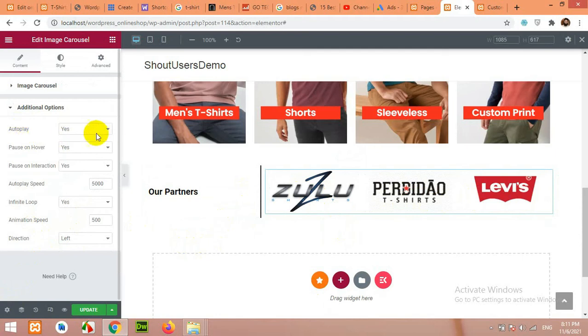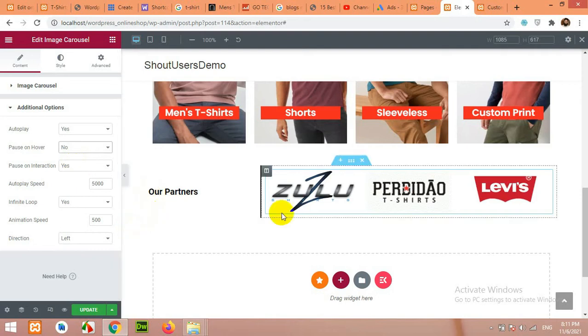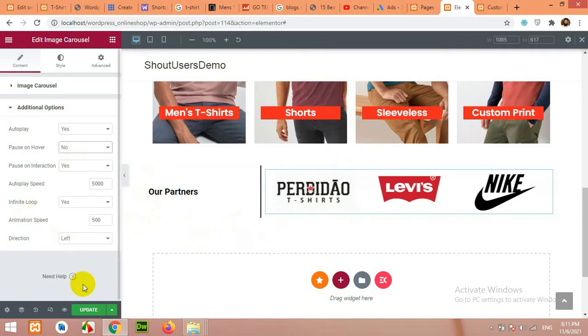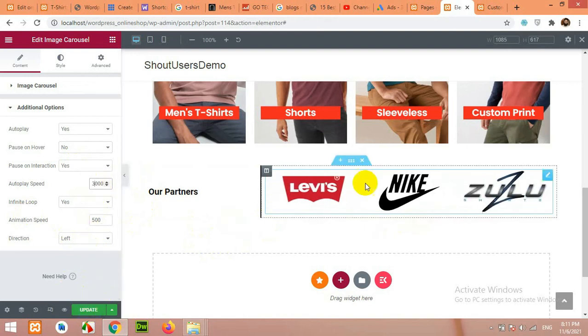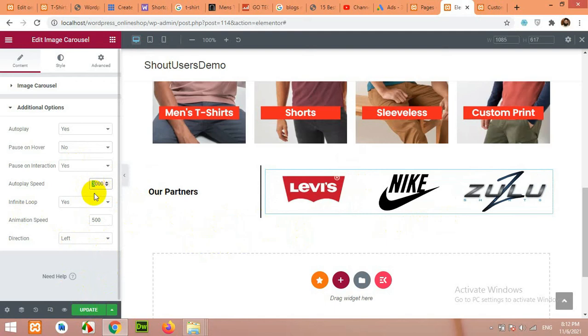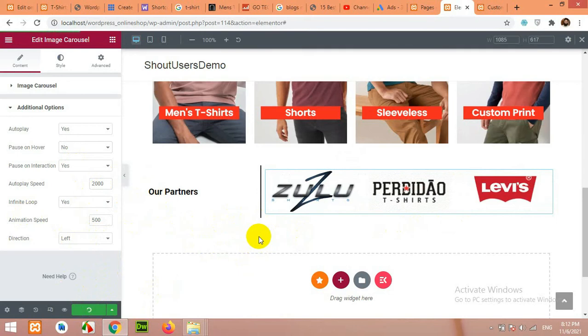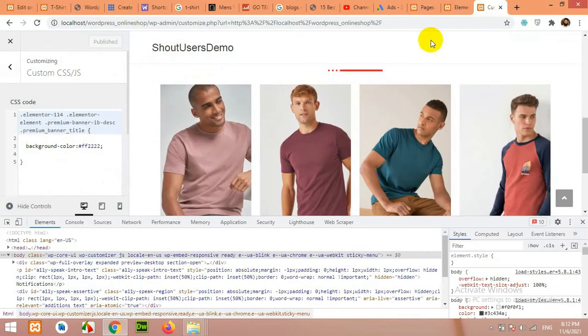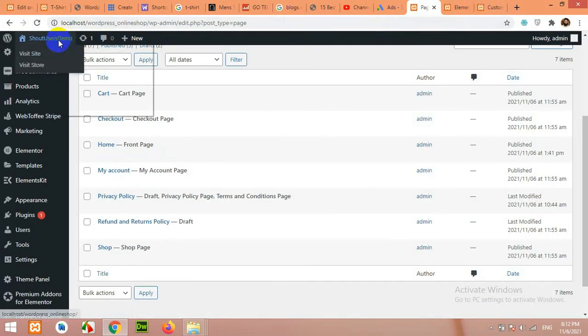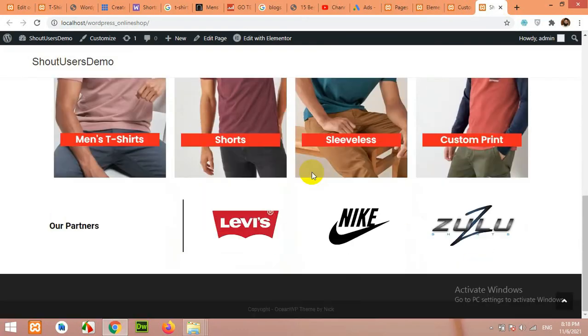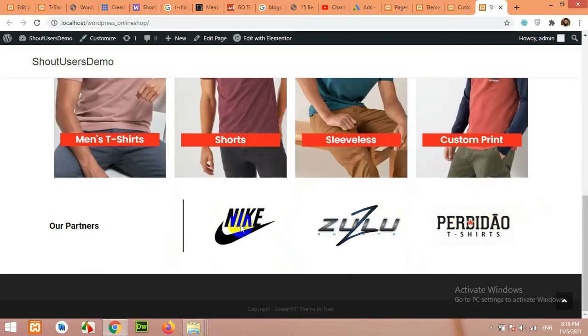Additional options, autoplay yes, pause on hover yes, or let's just set it to no. When you hover it, it will never pause, and reduce the time to 3000, which means after 3 seconds it will start scrolling. Let's set it to 2, and let's refresh the page. Update it, and on the front end let's refresh it. Okay, scroll down to the section and the logos are working.